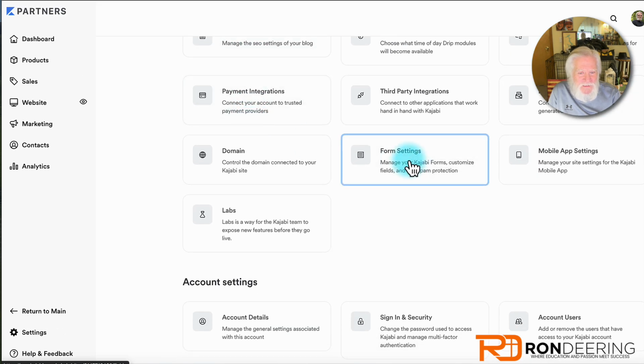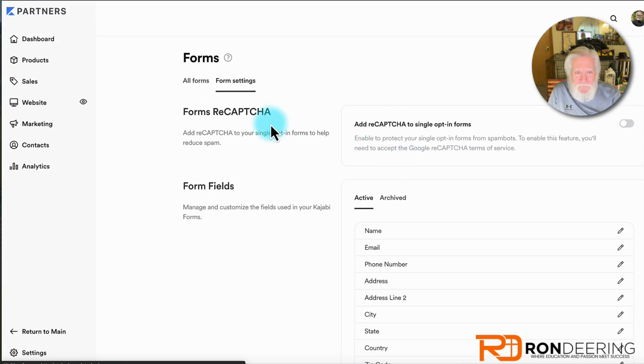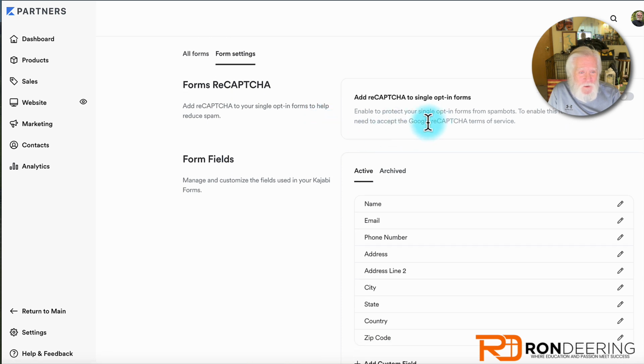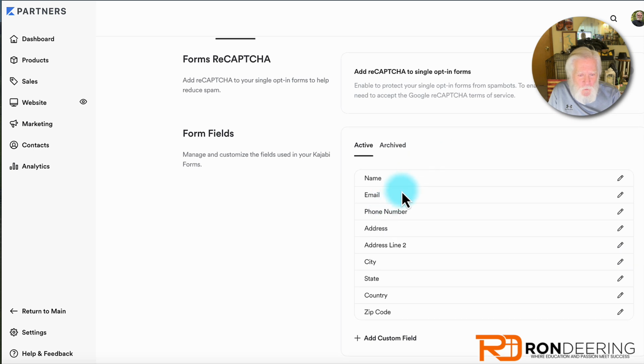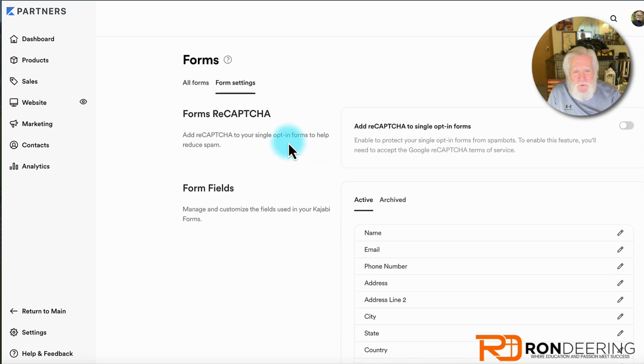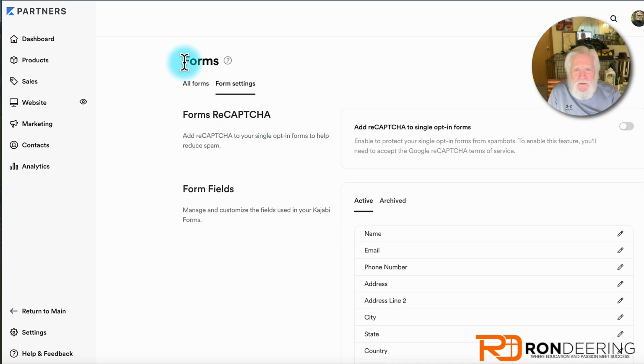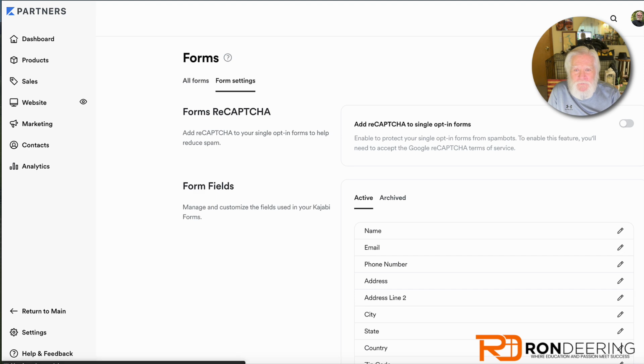Form settings. This just sets up, if you want to add the reCAPTCHA, some of the form fields, you could add some custom ones so they're always available for you. You could do that right here, and then when you create a form, you can add those, and they'll be right there ready for you to go.